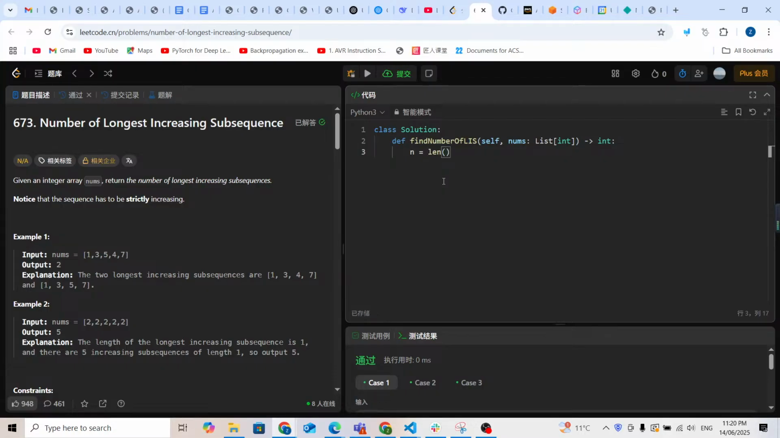So I'm going to define the length of the number array. I'm going to prepare 2 DP arrays. The first array is going to be the longest increasing subsequence array, which I'm going to define as 1 times n. The second one is going to be the counter.